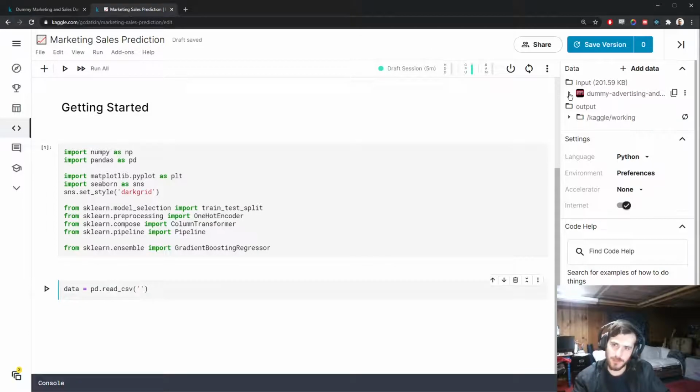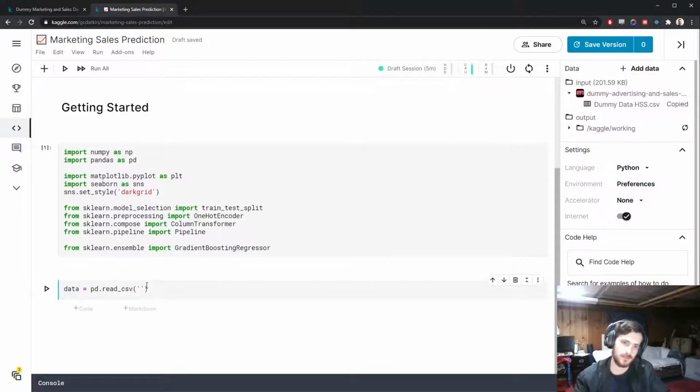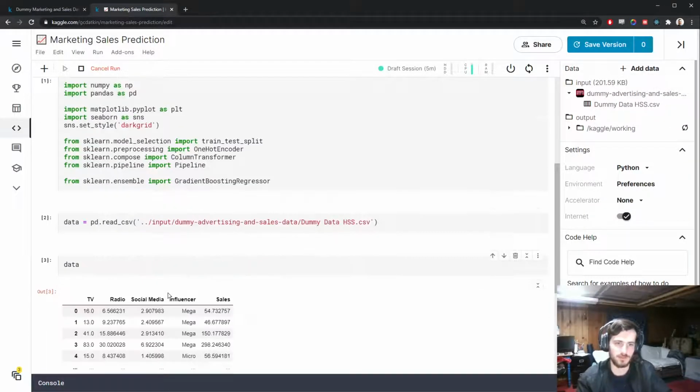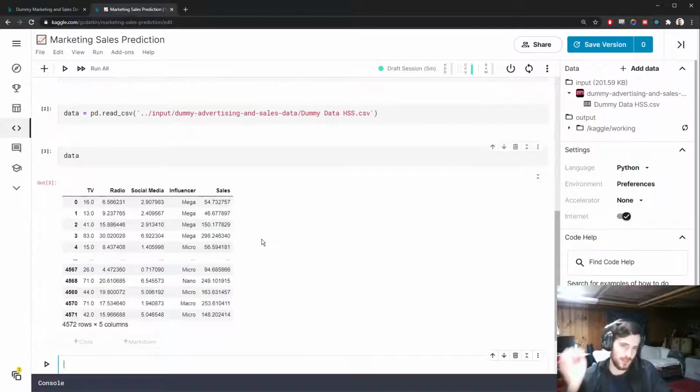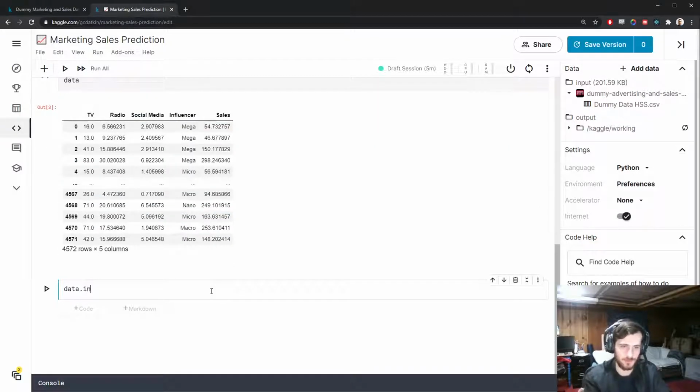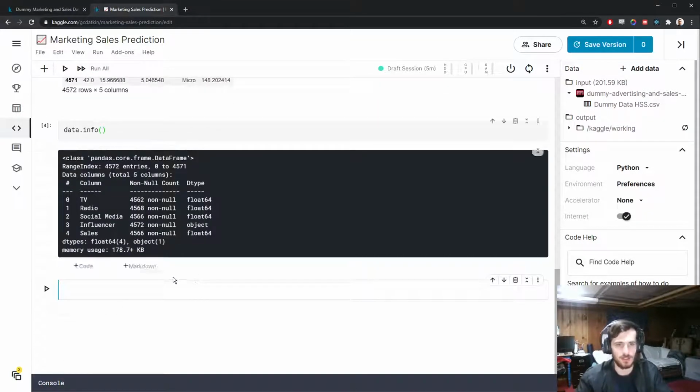We can grab the file path to the CSV file up here. I'll copy it, paste it in, and we can take a look. This will be a regression task where we predict sales based on these four features. Let's get a little more information with data.info. We check for missing values, and it looks like we might have some missing values here.